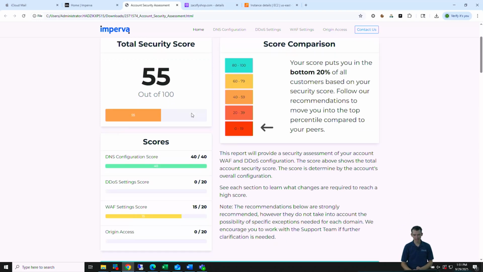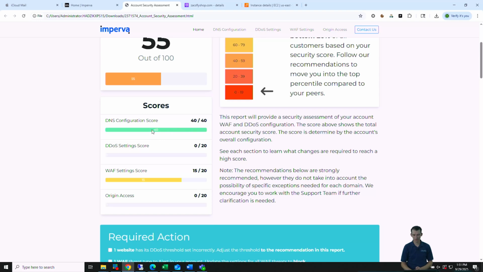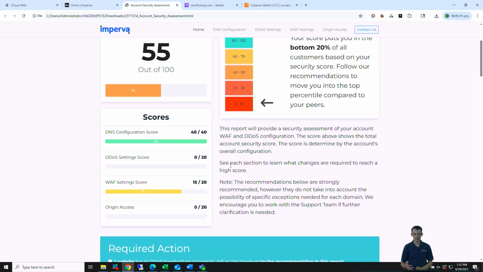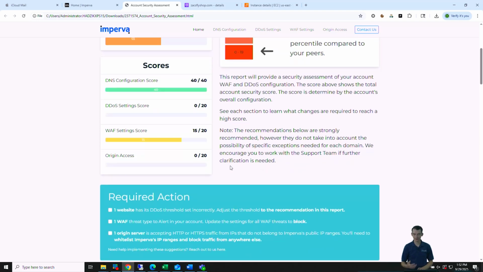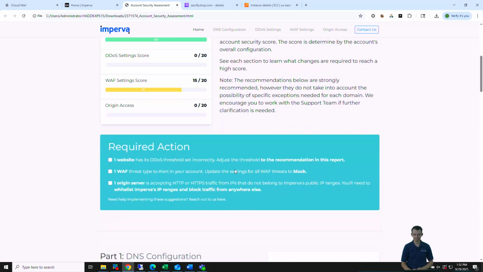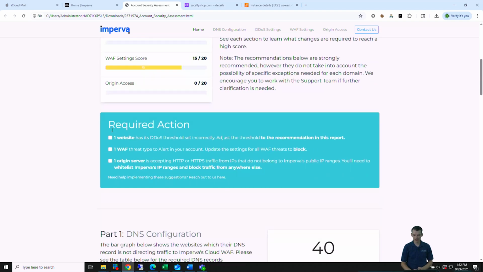But this score is the accumulation of points from these 4 major sections: the DNS configuration, the DDoS settings, the WAF settings, and origin access. We'll go in depth on each of these sections, and we'll bounce back and forth between the report and the console to ensure proper configurations and to show what steps need to be taken to remedy these scores. In addition to this video, there's also a required action box in every one of these reports that's pulled. This required action box will contain the steps that we recommend you take in order to remediate any low scores.